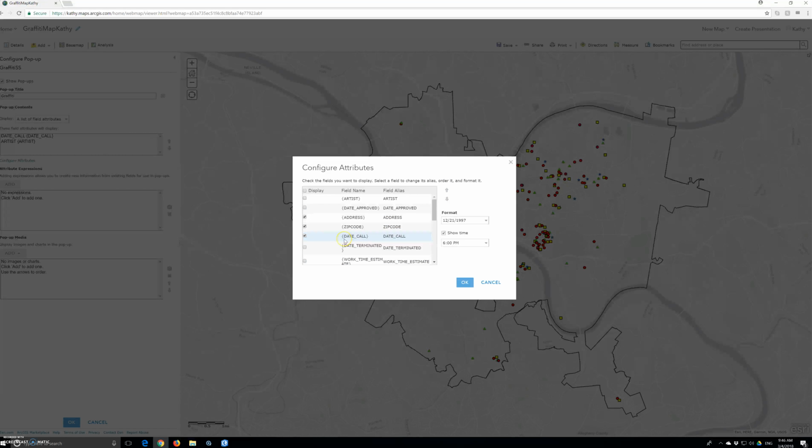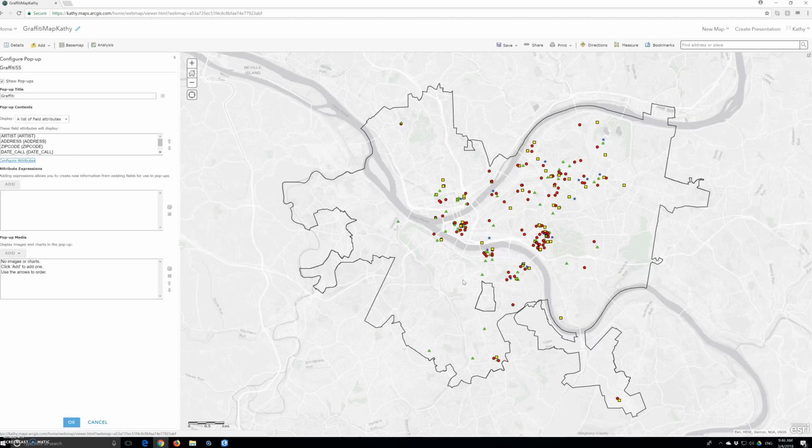Alright, we have date call, graffiti type code, right here. Okay, graffiti type code and comment, and we will have artist. Okay. And then I will click OK.